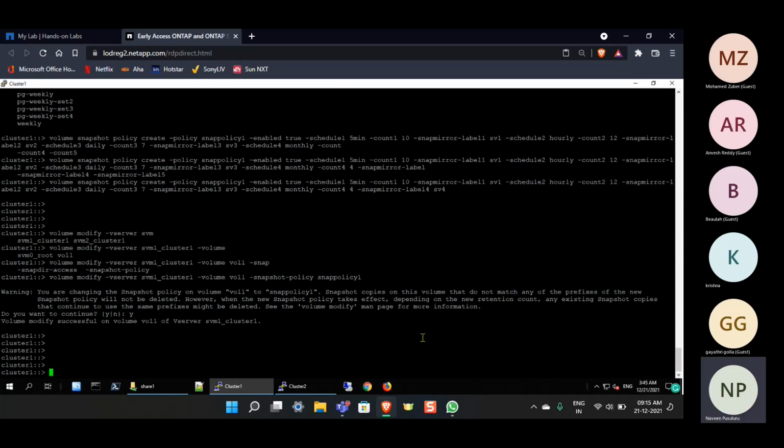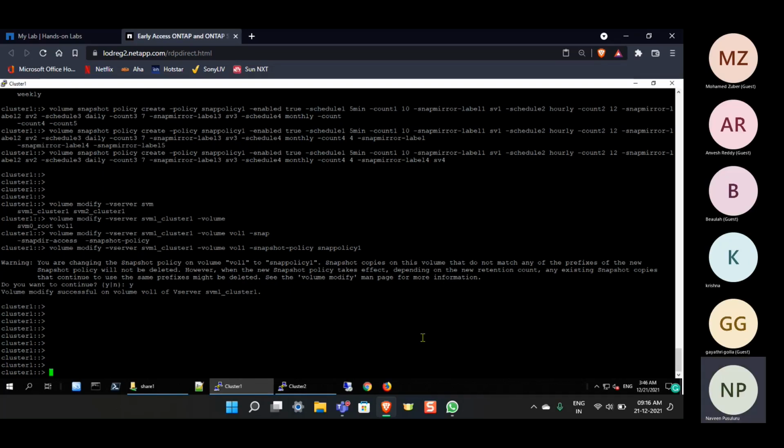Now, whatever the warning is saying is that whatever snapshots got created based on the old snapshot policy, they will not be deleted automatically by the new snapshot policy. You need to delete them manually after retention is completed. That is what the warning is saying. Okay. So far, we have created just a snapshot policy, but we have included snap mirror labels. That means we have linked a label to every schedule and every count.